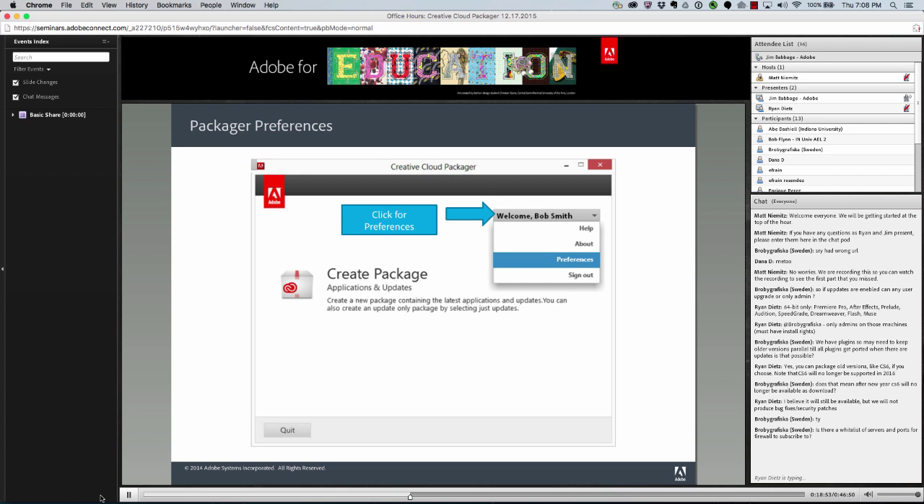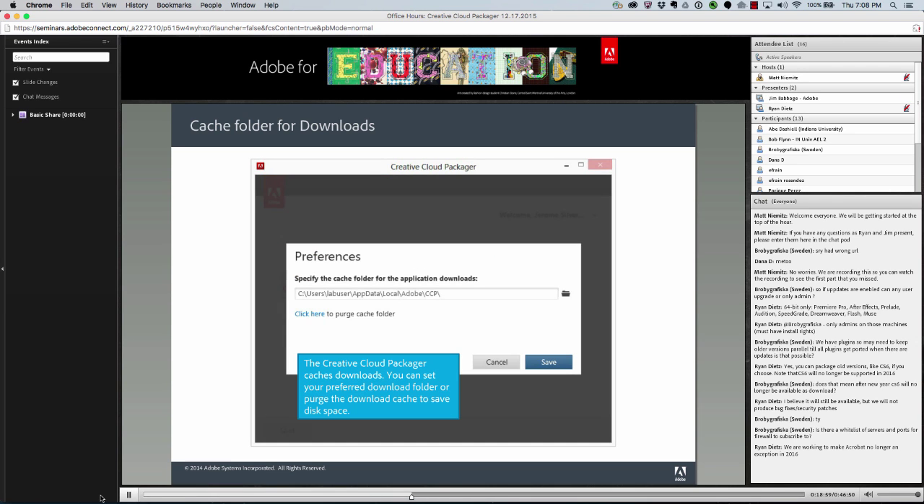Now we have a couple other preferences inside the packager that you can set or change. We'll take a quick look at these. Basically, you've got the ability to set the cache location for the application downloads, and you've also got the option to purge that cache if you want to.